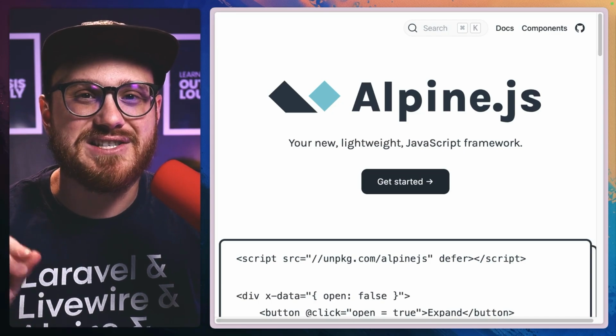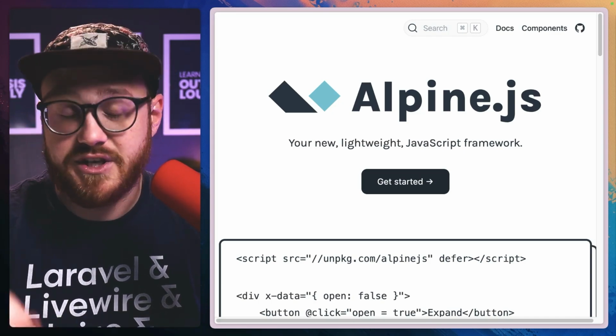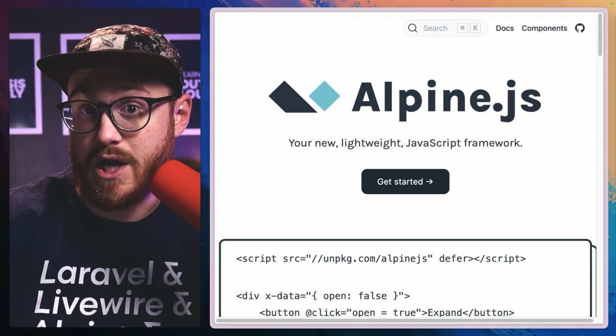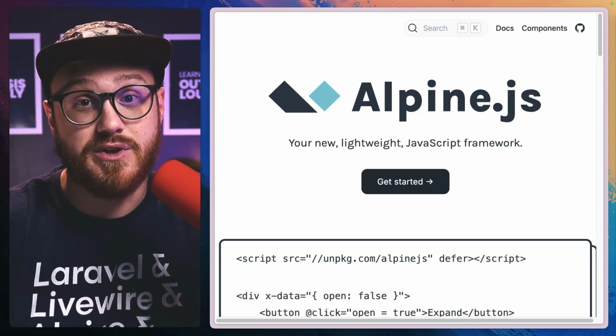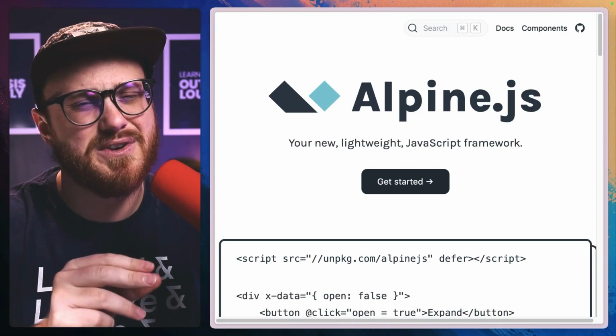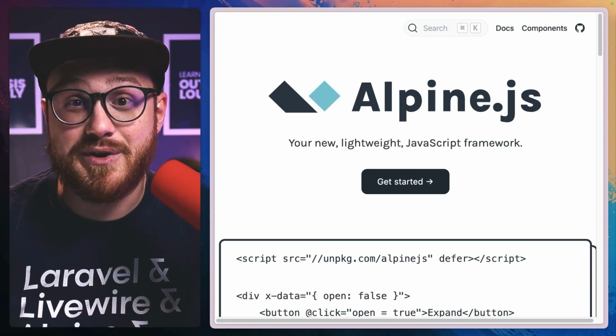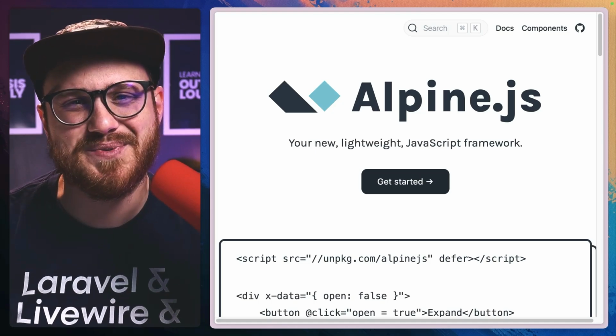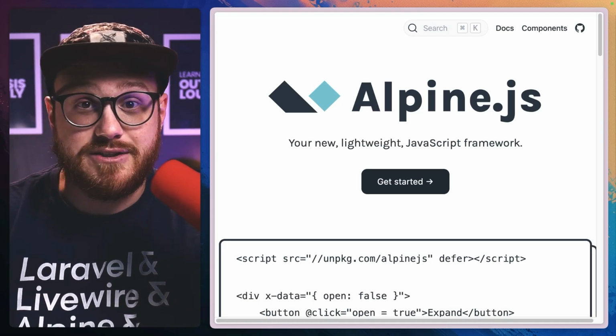But AlpineJS has a whole bunch of really cool features that, even if you're using it outside of Livewire, outside of Laravel, are really incredible to take a look at. So I figured I'd make a video. Here's five of my favorite plugins and maybe a bonus one to use with AlpineJS.